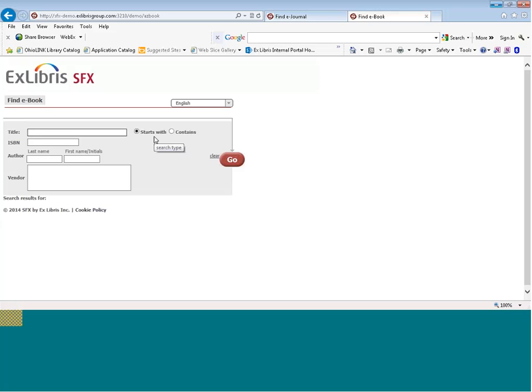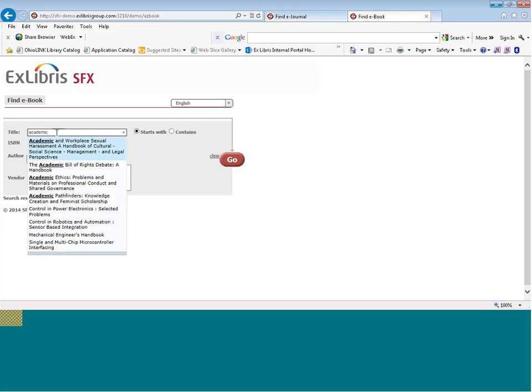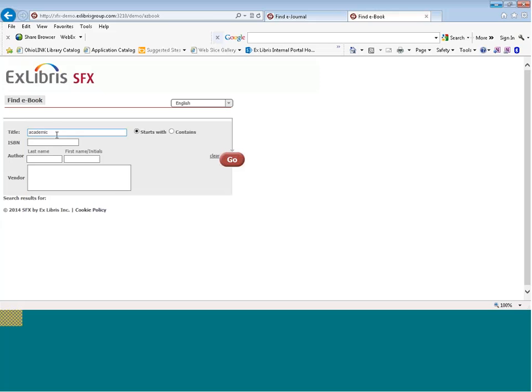So in this case, notice we have a starts with and contains options here for the title. I'm going to start typing in the title of an ebook. And notice when I start typing in the title, I'm presented with some suggestions. And there's a way to decide whether you want that turned on or off, depending on what you or your users prefer. So in this case, though, I'm just going to search for the word academic in the title. If I have the ISBN, I can indicate that, author's last name, first name, and then you can also select a vendor as well. And because this is a training instance, I don't have that information populated here. So I'll go ahead and click the Go button.